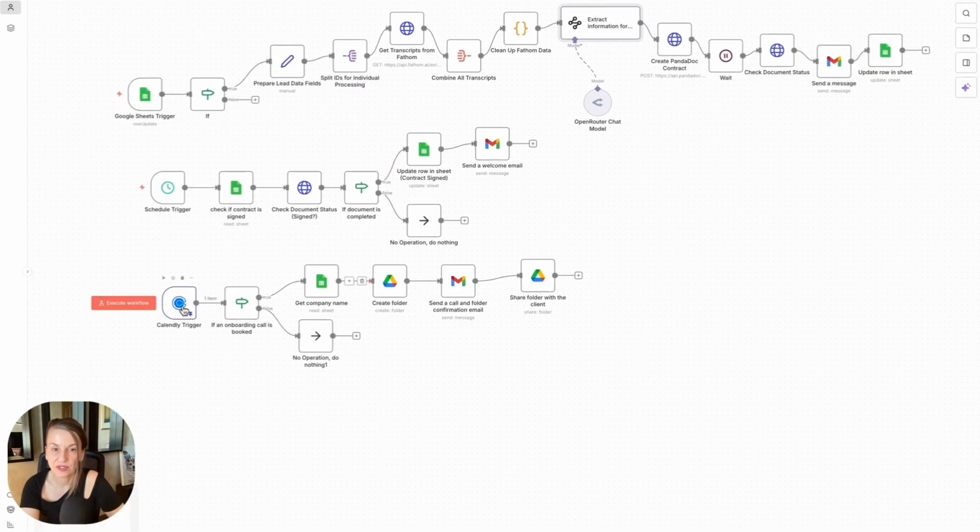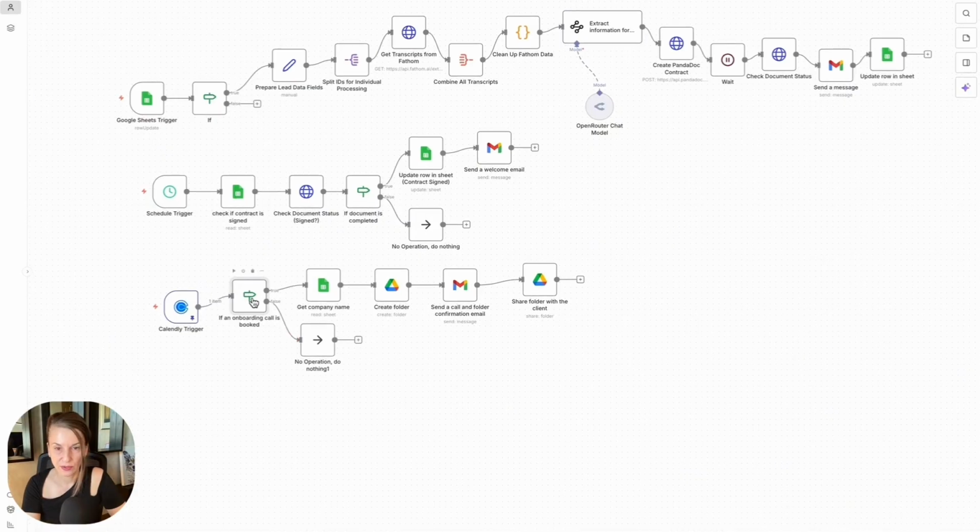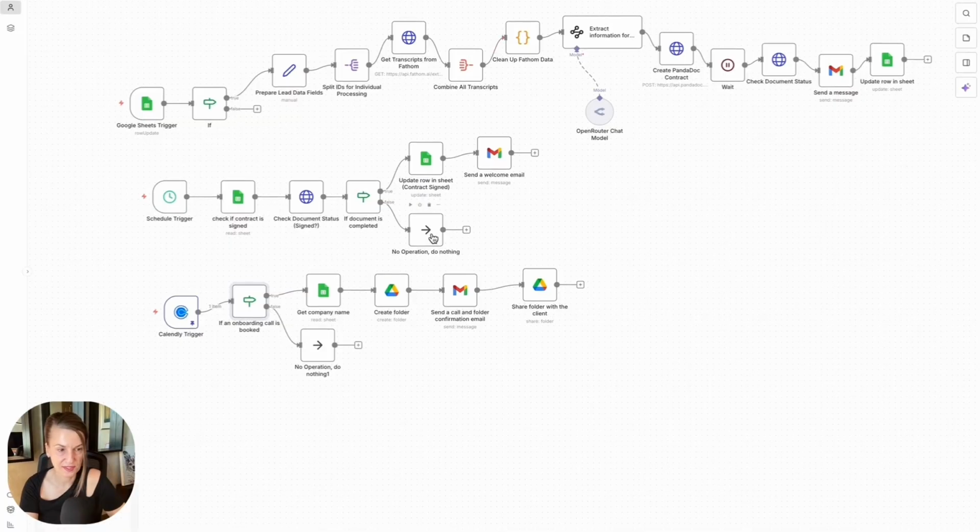We're moving to the third flow, which is the onboarding call plus Google Drive folder. If an onboarding call is booked, then it gets the company name, creates a folder in the drive, sends a call and a folder confirmation email, and shares the folder with the client. If the onboarding call is not booked, then no operation, do nothing. So now you have the full system.